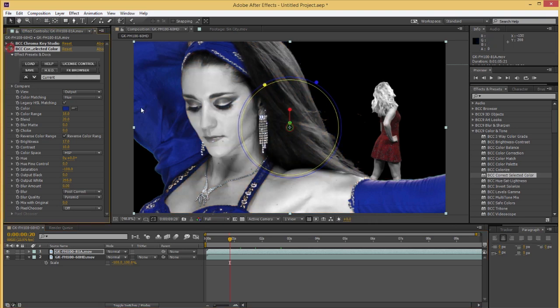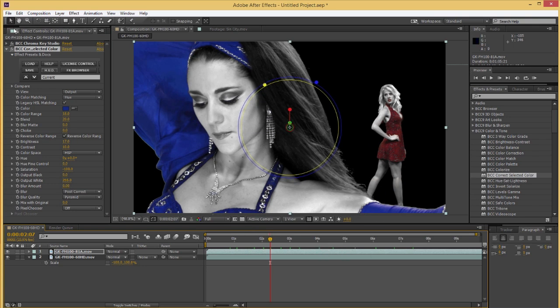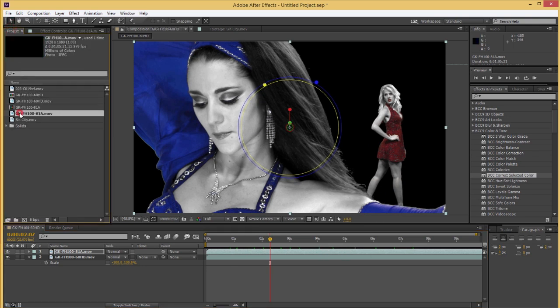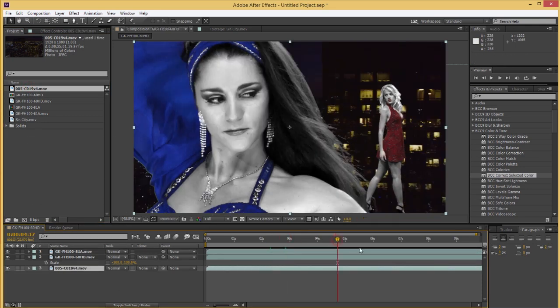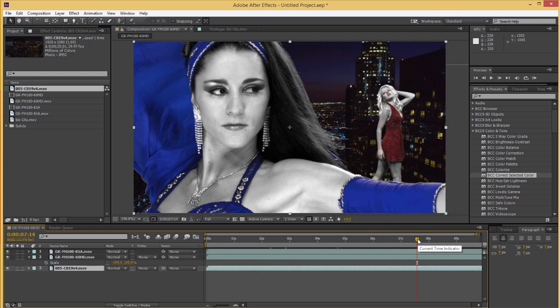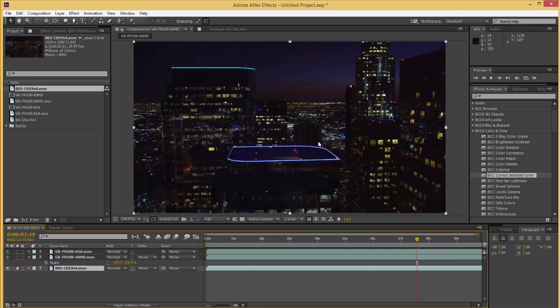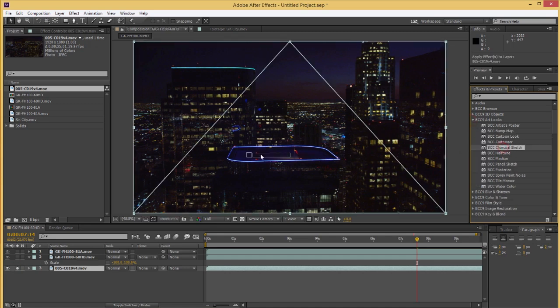Okay, so we have our lovely ladies doing their black and white thing. Now let's put the city in back of them. So here's that city shot. Again, this also came from Artbeats. A lot of great aerial shots there. All right, now to make the city look black and white, I'm actually going to use a sketch filter. I'm going to use charcoal sketch.